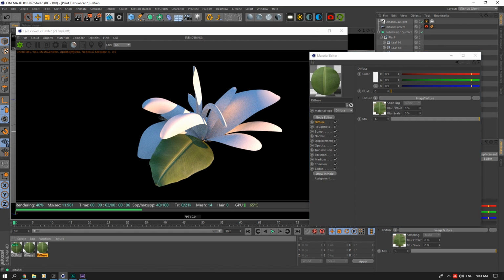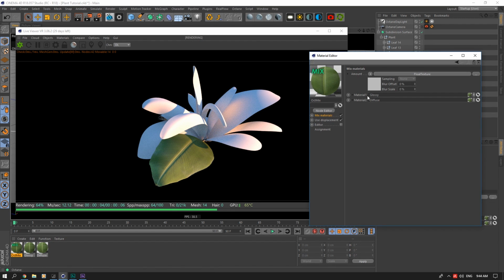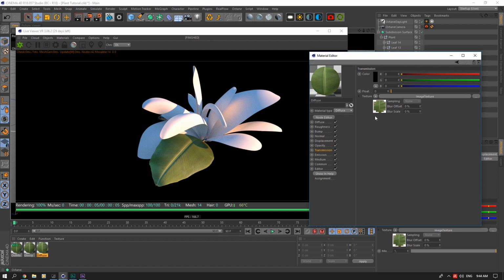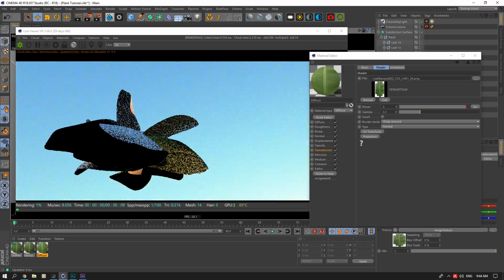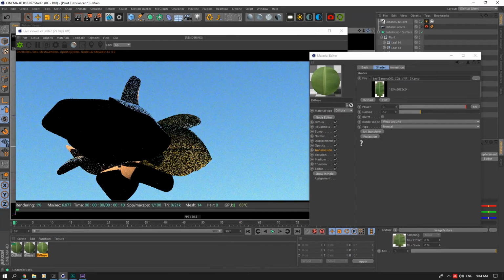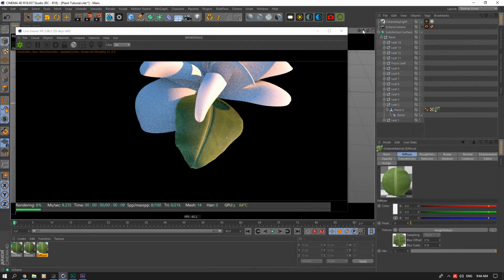But because it's mixed at 50%, all the values get halved, which means our translucency gets halved. So to counter that, we're just going to double our translucency. So now we're getting 100% translucency, and that's all you really need to do for that. So now we're going to apply them to all our leaves.